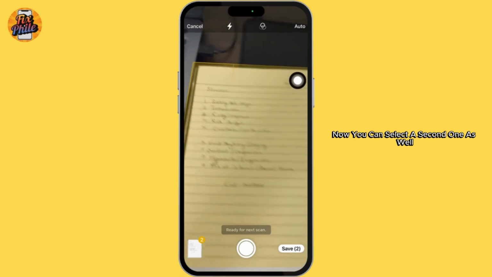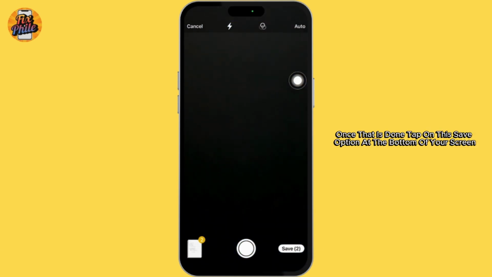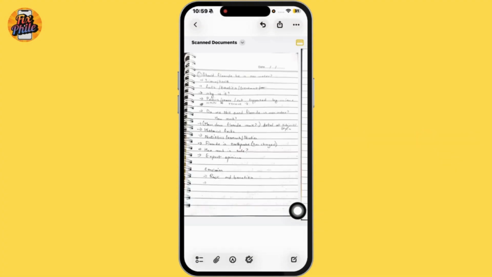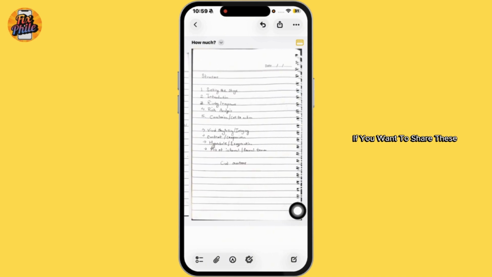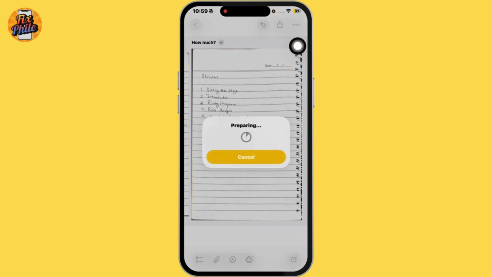Now you can select a second one as well. Once that is done, tap on this Save option at the bottom of your screen. And here, as you can see, your scanned documents are ready. If you want to share these, you can tap on the Share icon at the top of your screen.